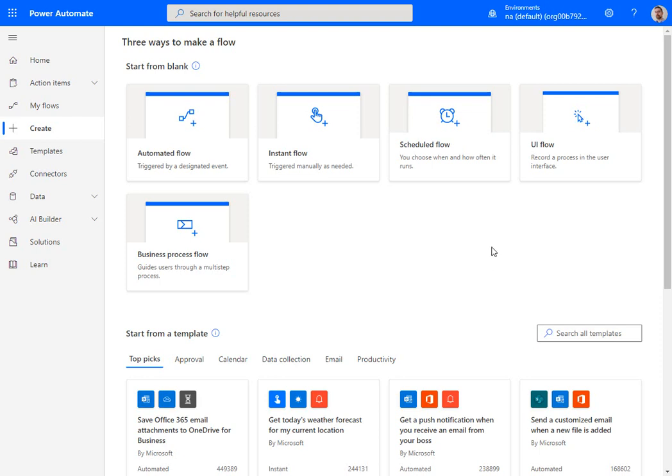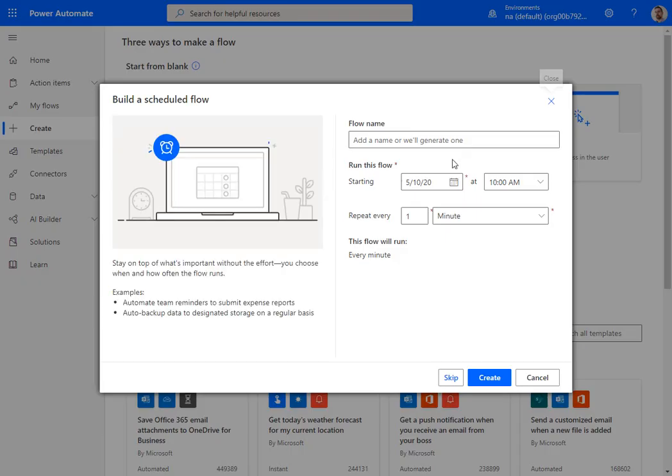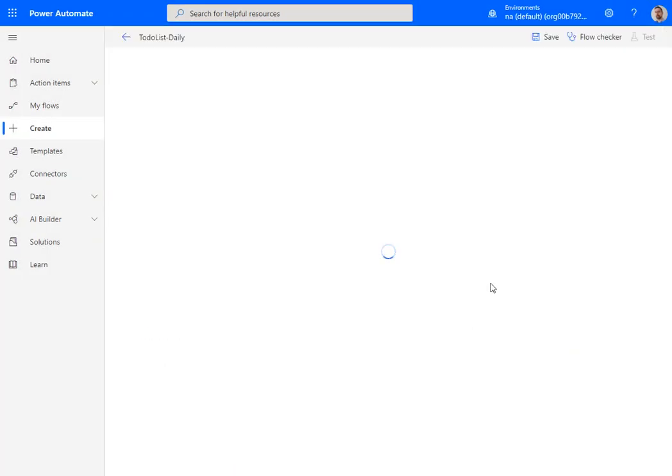The third thing I'd like to look at is how to schedule an email notification that reads the data API. So here if we come into MS Flow, we can create a scheduled flow. And on this one, we'll name it To-Do List Daily. And we'll set it to run every 1 day and create.